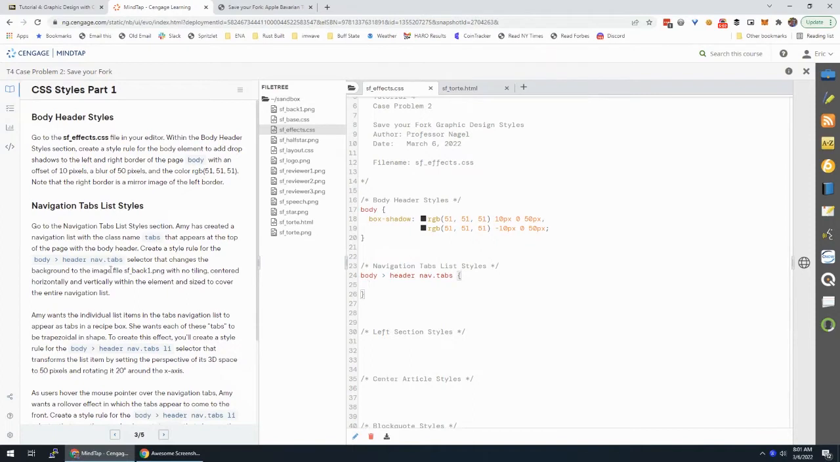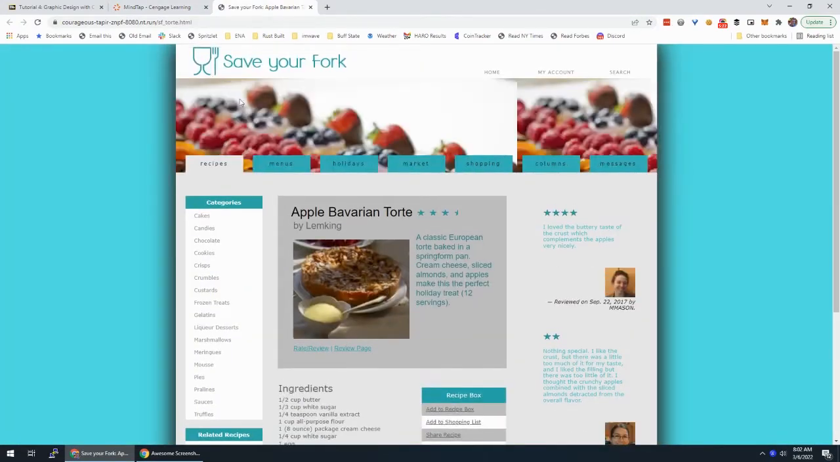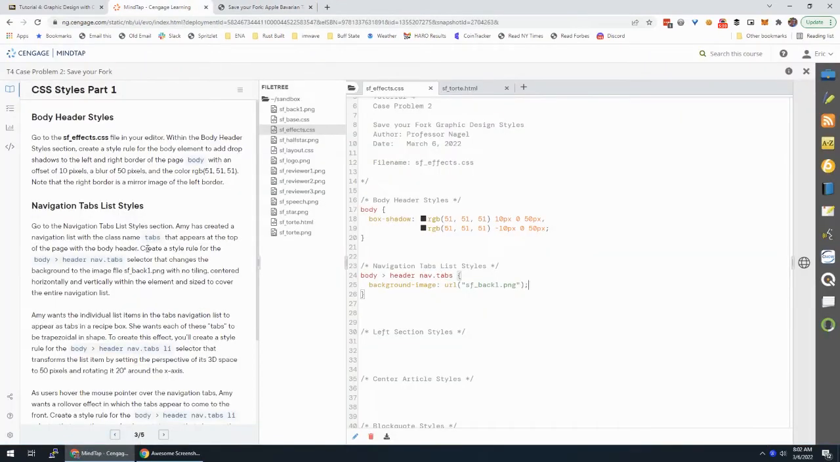It changes the background image to the file sfback1. So I'm going to set the background image to sfback1.png. This automatically saves. If I come back and refresh, this is what it looks like right now. This is sfback1, and you see that it repeated here. So it doesn't really look too good right now, but we're not done.